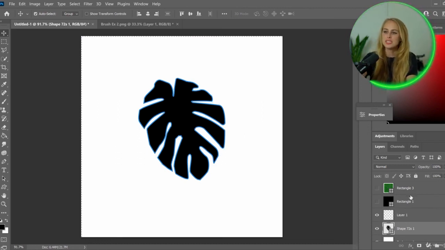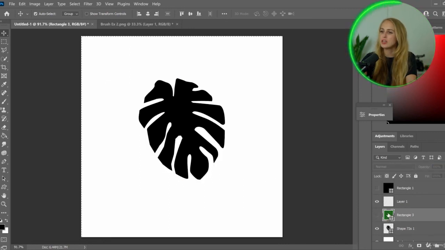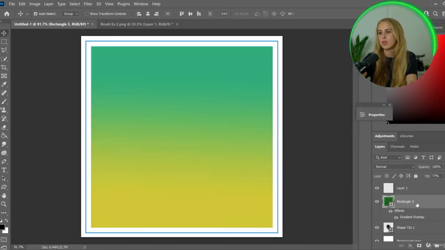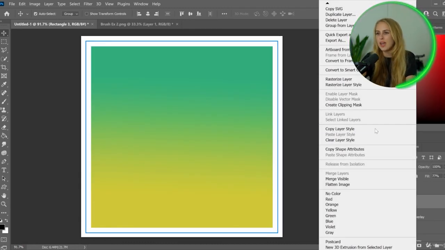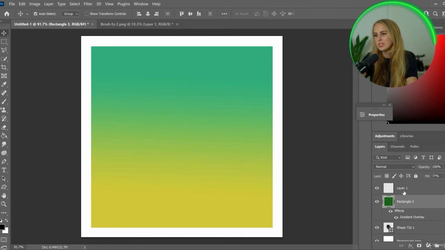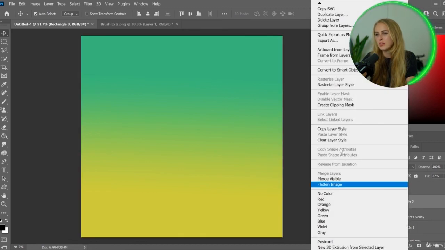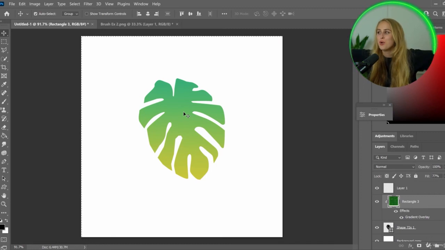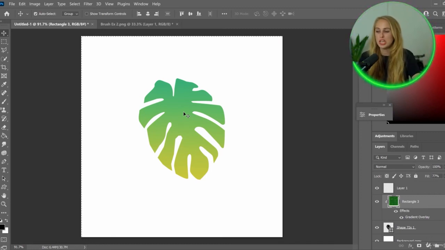On this layer, I can bring, let's say, another pattern or something like that, or color. Let's say I wanted to do a gradient on the top of it. Then I can right click and say rasterize and then create a clipping mask and do something like that. So that is the way that I create my own custom shapes.